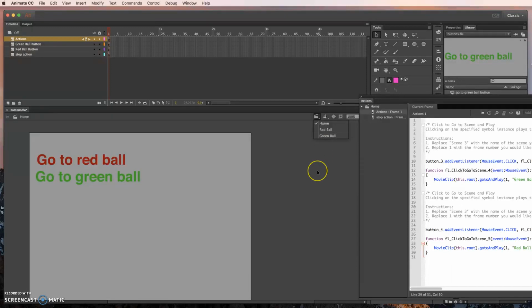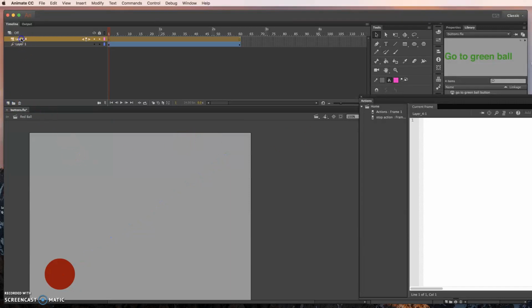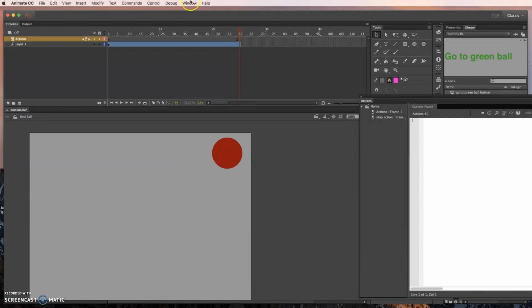Okay, so this is where step 30 comes in. It says go to whichever scene is second in your movie. In my case, it's the red ball scene. So I'm going to go here. It says insert a layer and name it actions. I'm just separating things out. I want to be very careful about where things are. And it says insert a keyframe on the last active frame of the scene. This is going to be frame 60. We want this right here. Okay. So keyframe. And then it says open the actions panel.